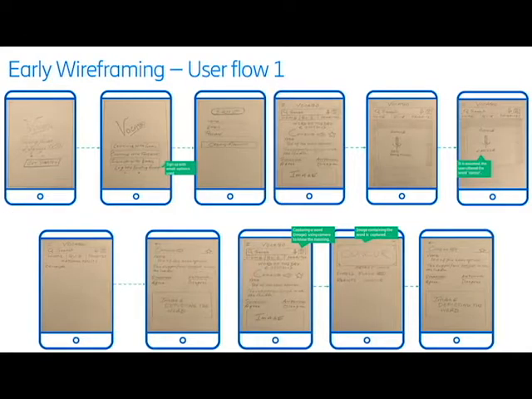The next process was early wireframing. So I had two user flows. User flow 1, that is to search a word, and the second user flow is to play a synonym quiz. For user flow 1, first the user had to sign up either using the social network IDs or creating a user using his email ID and password.